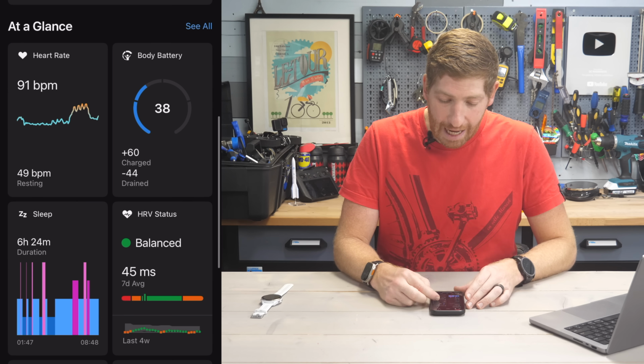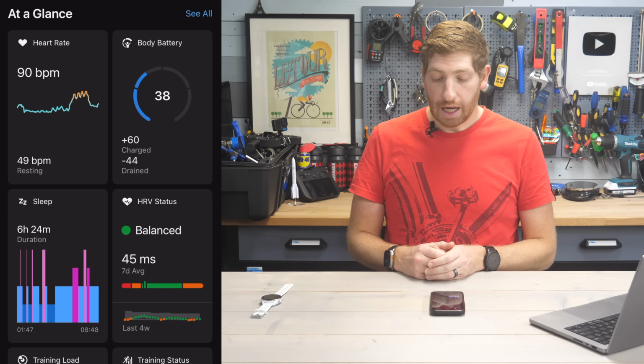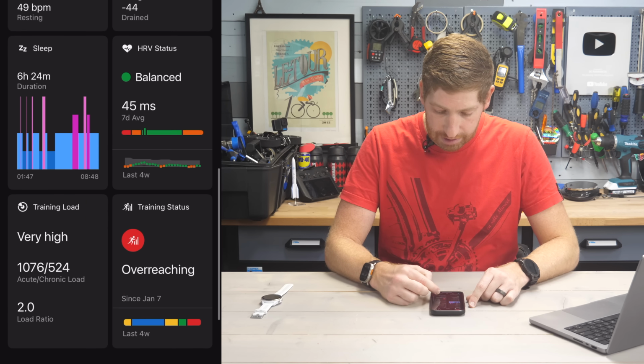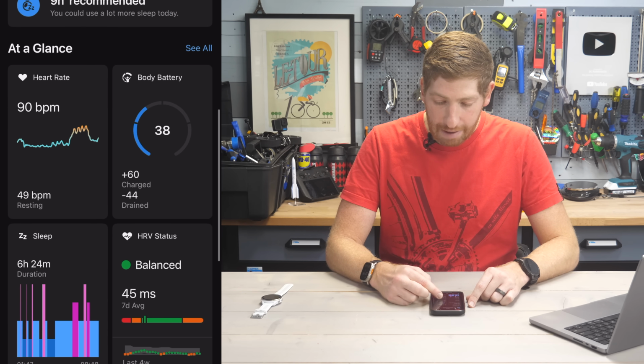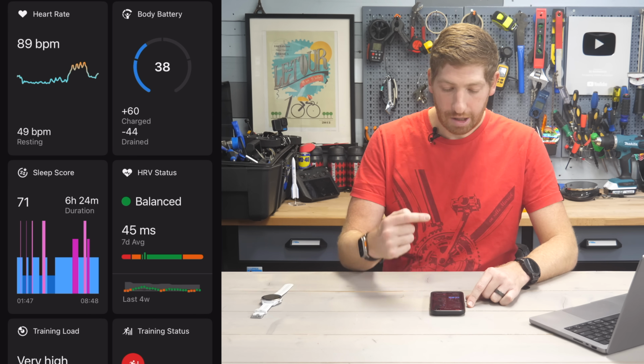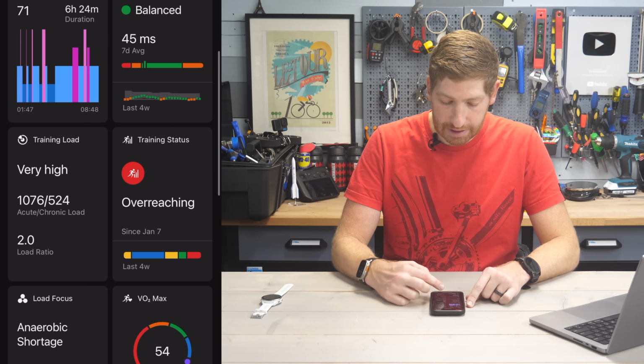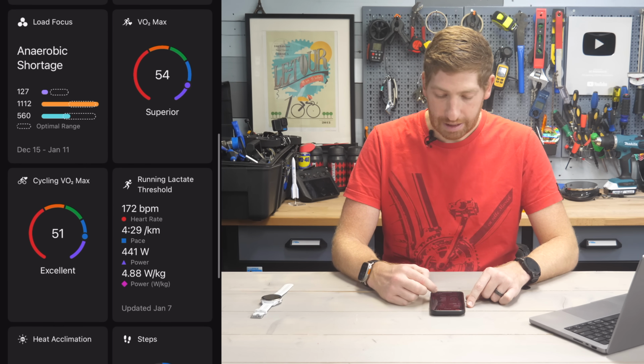So below that, we've got the at-a-glance section. These are cards that you can customize, and I'll show that in just a second as well. Each one of these cards, you can see here, I've got these top six, and I can add more or see all of my cards by tapping See All. So at the top there, I've got my heart rate, my body battery, my sleep score, my HRV status, my training load, my training status, my load focus, VO2 max, and so on.